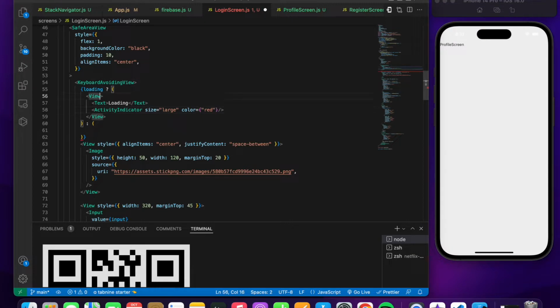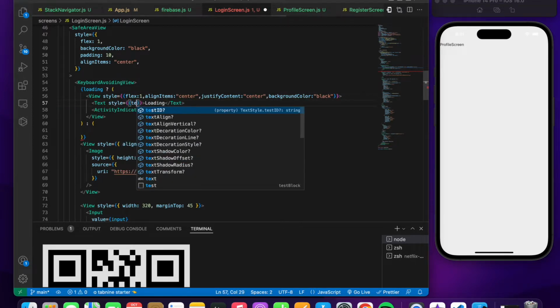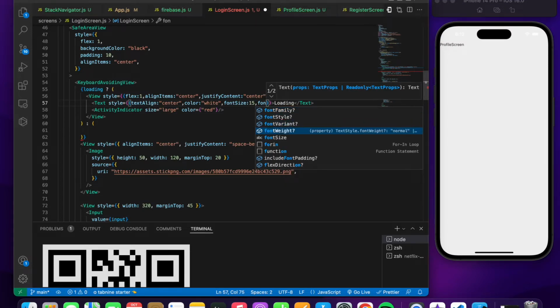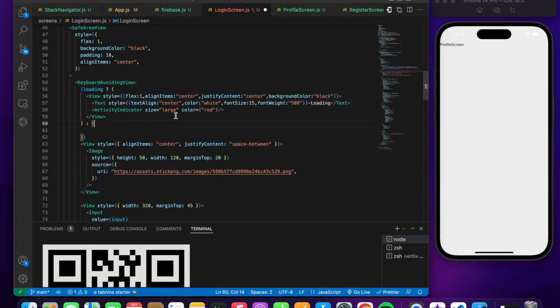Okay, so for this view let's give some style. Let's write a flex of 1, alignItems center, justifyContent center, and then let's give the background color of black. That's important. Okay, so for the text let's give some styling. First a textAlign of center, and then a color of white since the background is black, and some font size and font weight. It's going to be 500. Yeah, I think that's it.